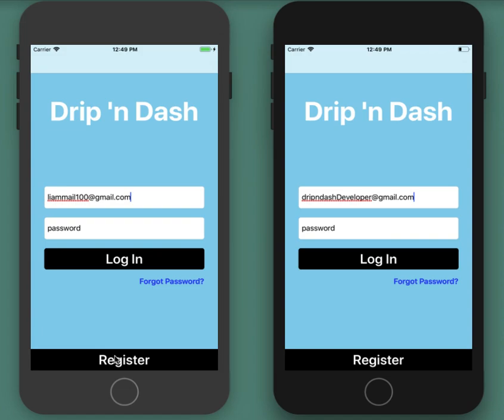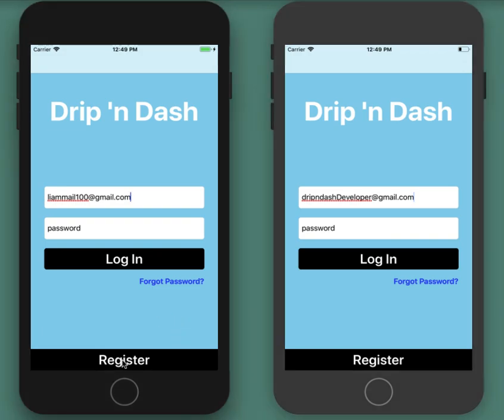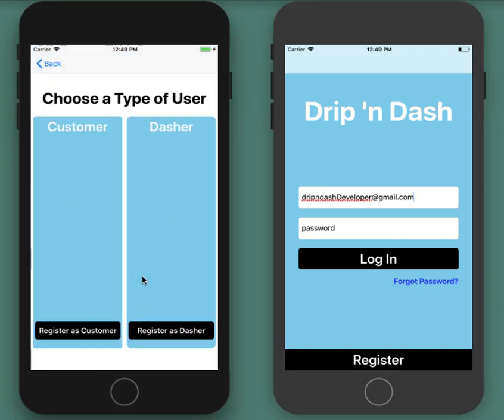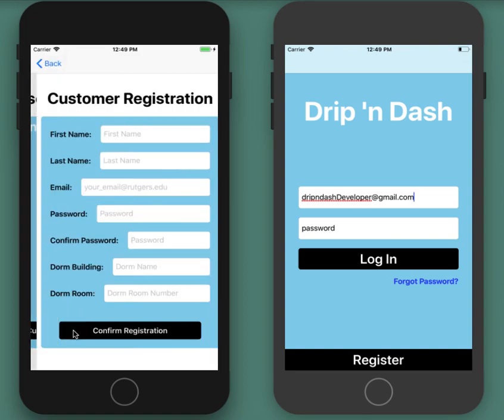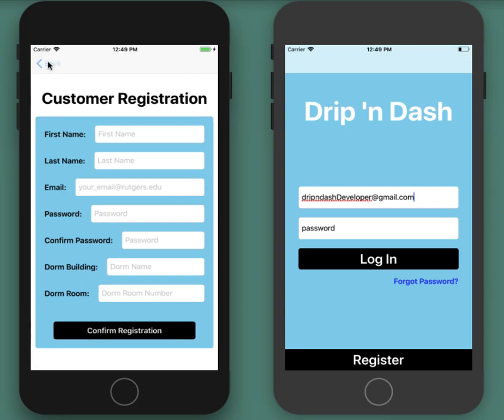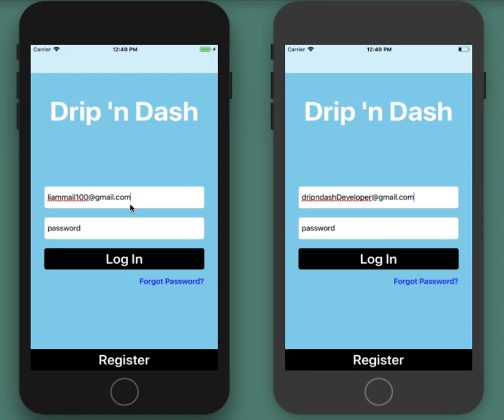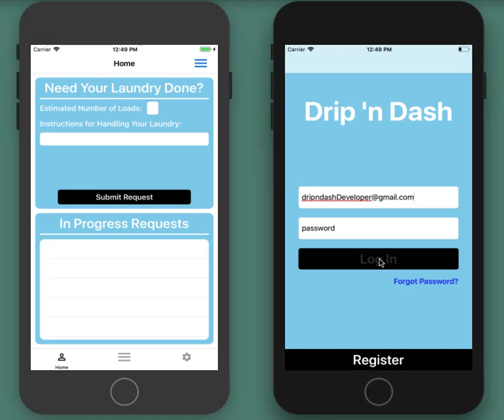And just to briefly show the registration pages, if you click this button here, you're shown a page that allows you to register as a customer or a dasher, and if you click this button, you get the full registration page. Okay, so let's log in as a customer on the left and log in as a dasher on the right.